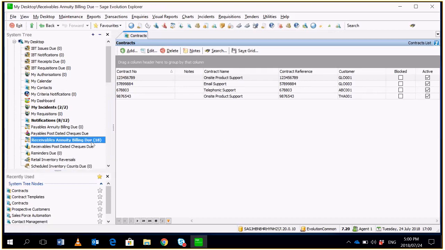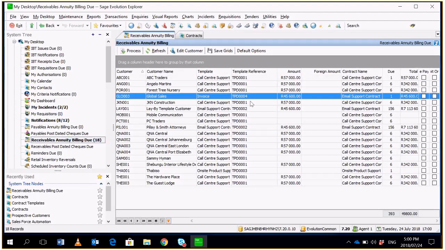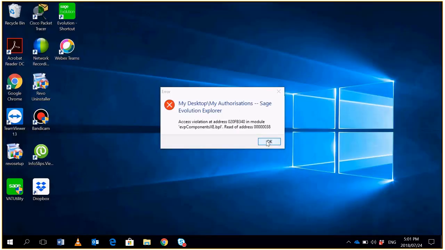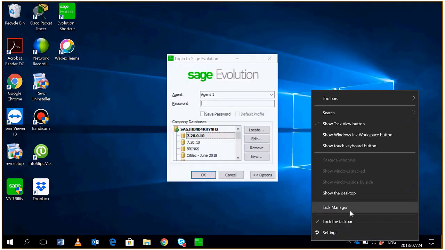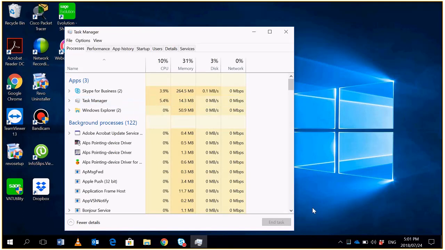As you can see, now I've got a new annuity billing due, and there we go. This is for my global sales customer, and I can just go on and process this annuity billing transaction. Okay, that's all about contracts. Let's just exit and log off. Just make sure I've killed Evolution.